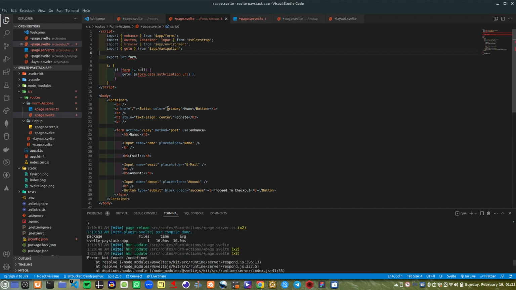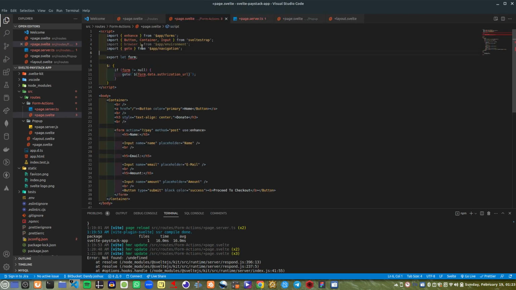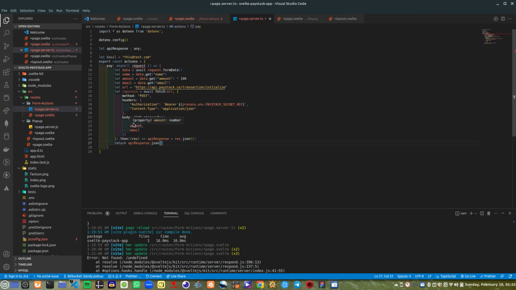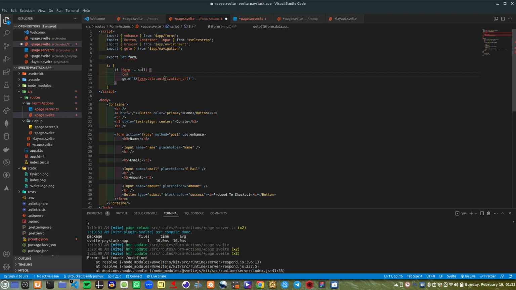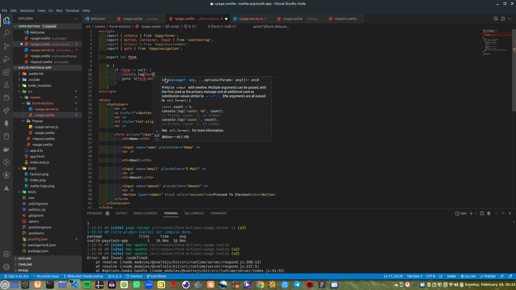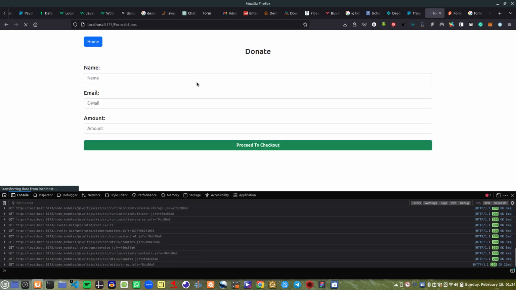That's weird, but I did this the other time. Anyways, I exported form. I'm checking if form is null. Then let's do console.log form. Let's comment this out and see what we can do.